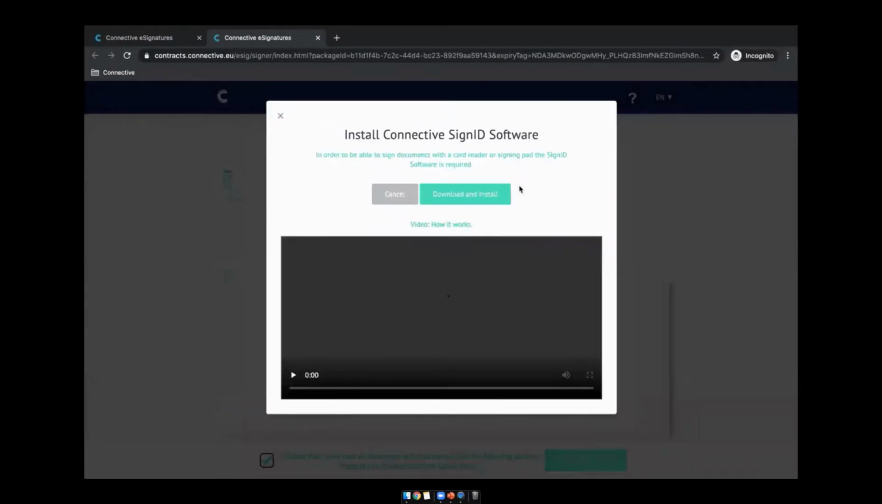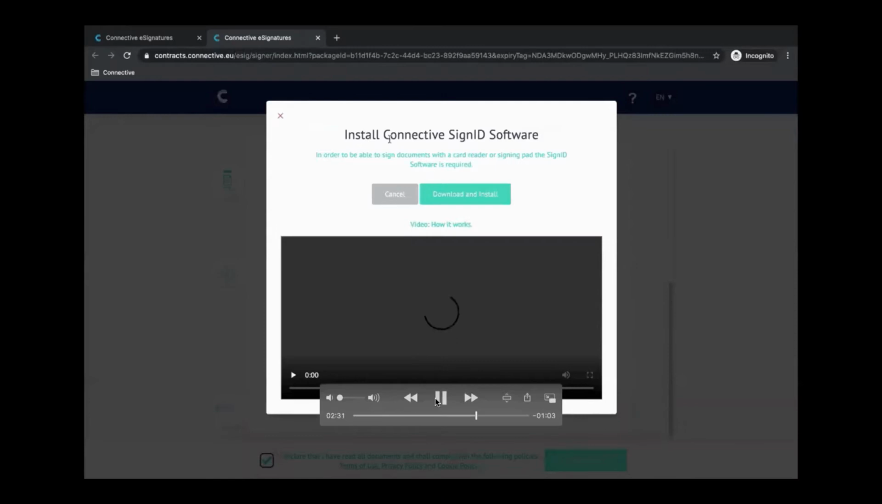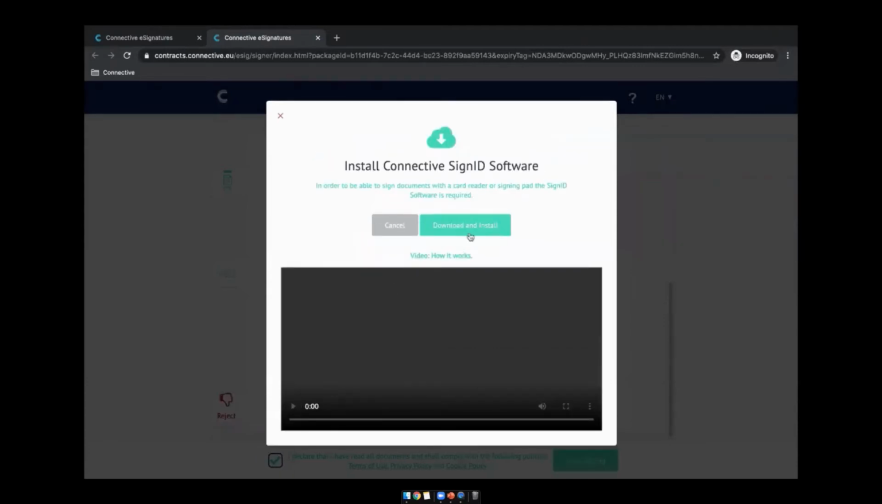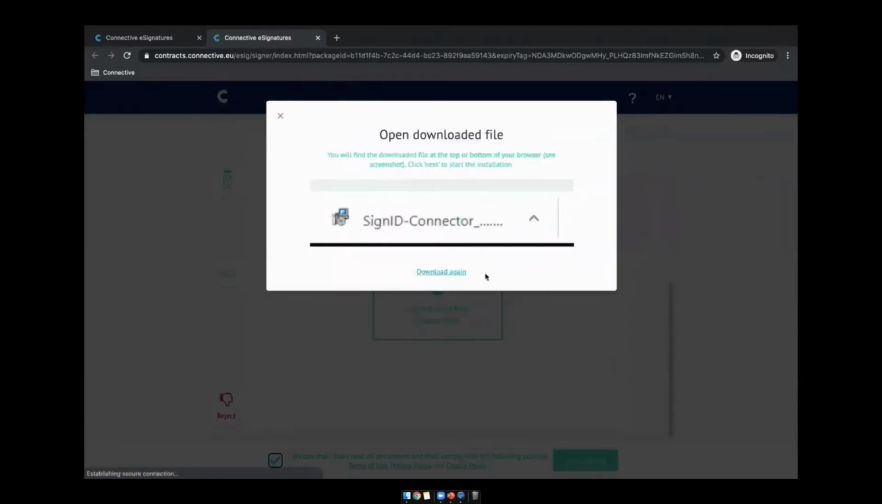We'll show you here. This is part of our new installation of the sign ID. Whenever you don't have this installed on your device, you will be prompted to install it. You can see that in order to be able to sign a document, you need to have the sign ID software. There's a video explaining how to do this, but we will not see this video right now. We'll just skip this as we'll just show you how to do it.